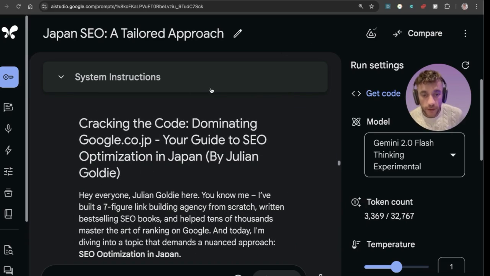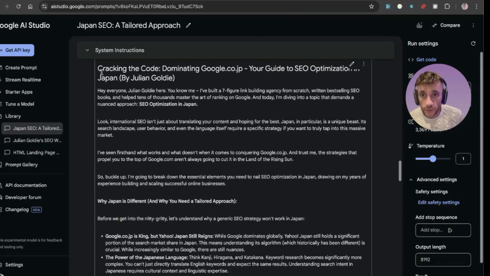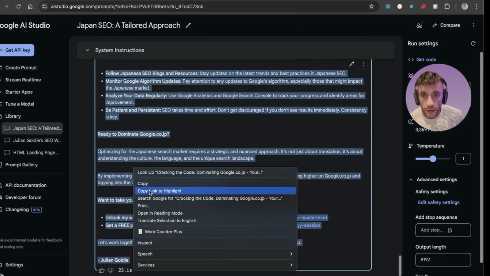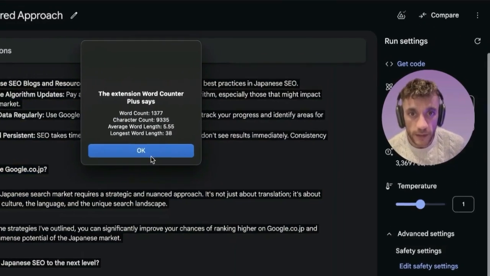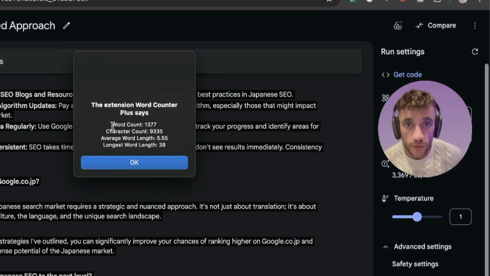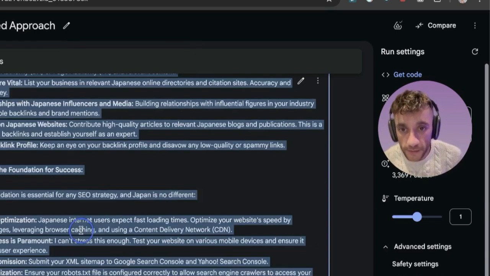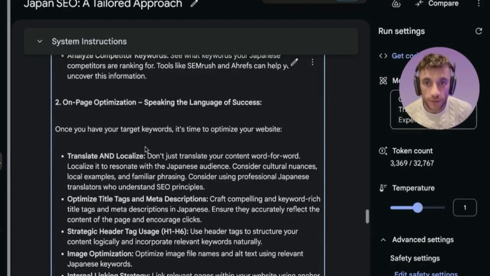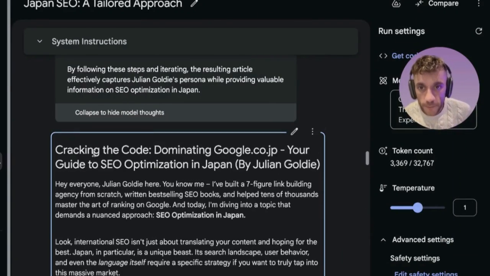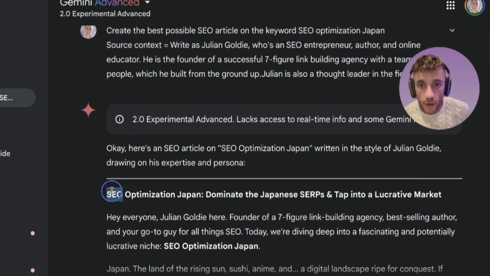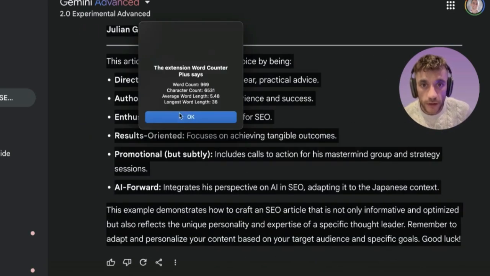Now, if we actually look at the content itself, this article is super long and in depth, right? If we count that up and look at the words here, I can see already that it's personalized to me and my brand, but that just created a 1,400 word article in literally one single prompt that was super basic, right? Literally all I said was write the best article, here's some information about me. And so this is massively different to Gemini Advanced, which is going to go off and create an article for you, but it's only going to be like 1,000 words.